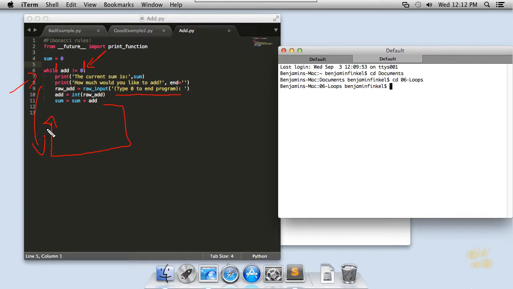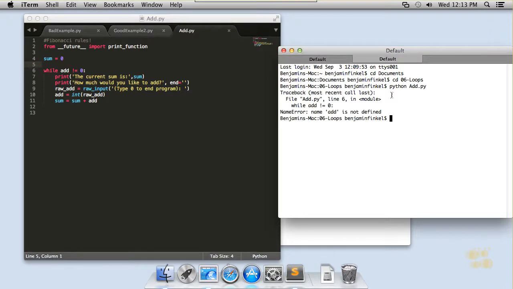So this is really neat, right? As a developer, as a programmer, when I'm writing my program, I don't know how many times this is going to loop. I don't care how many times it's going to loop. The user is now in control of this loop, and that's what the while loop allows me to do. Let's see it in action. Let's see what happens here. python add.py. And an error message. Oh, it says name add is not defined.